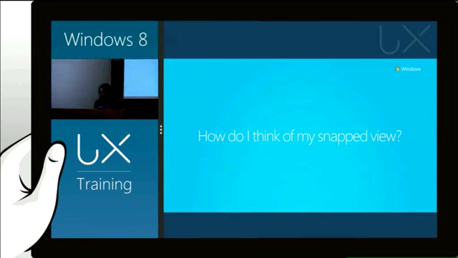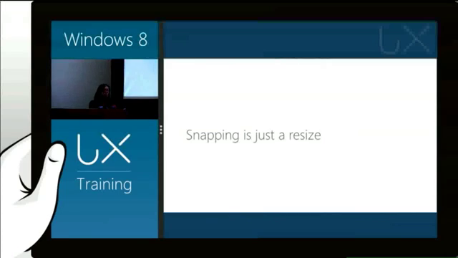Cool. Now that we've talked about how you think about what snapping is about in Windows 8, the next question you might ask is, how do I think about this state? This is one that I think is often misunderstood or a bit harder to grasp. So I just want to talk about how we think about the snap state. Well, we think about it as just a resize. It's literally the same app, but smaller.